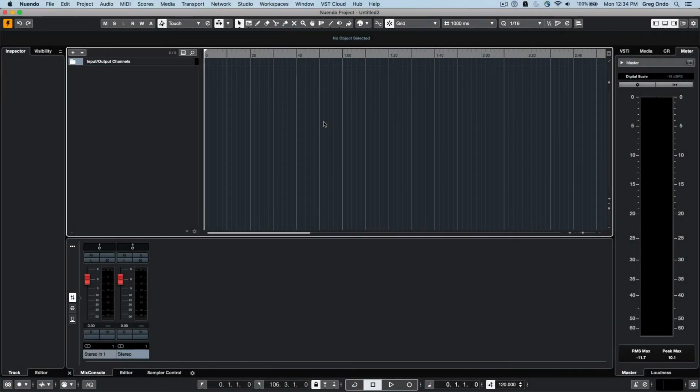Let's take a look at how we can organize and create our project workspace and save it to a template in Nuendo. We will see 4 basic zones within the Nuendo interface when you first open it. There will be a main project zone that we see here. Here we'll be able to see our tracks and the media on those tracks.